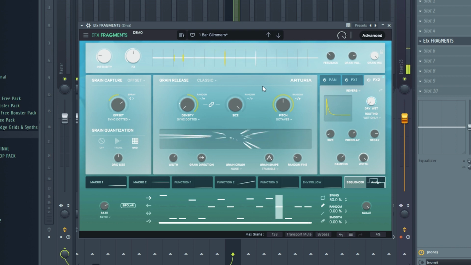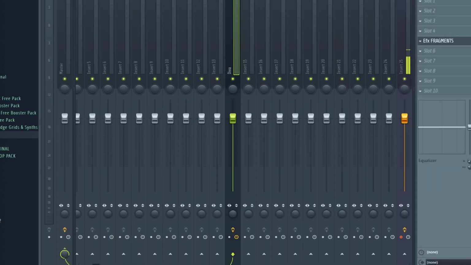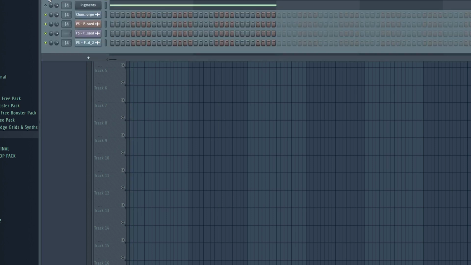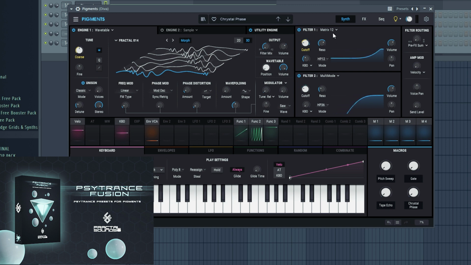So I'm pretty much done with my overview now. I have a couple of sources that I want to show you, and I'm going to test it on these sources. You already heard the Diva synth, but I also have this Pigments preset. I'm staying in the Arturia territory. This is a preset taken from Psytrance Fusion. It's 100 presets for psychedelic trance, available on Fractal Sounds. The link is in the description.